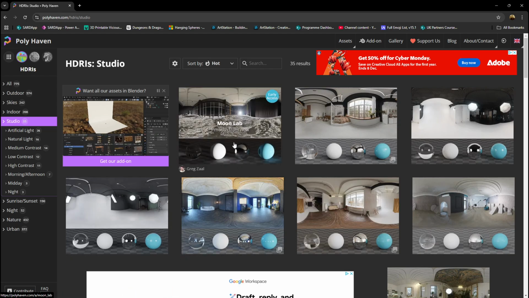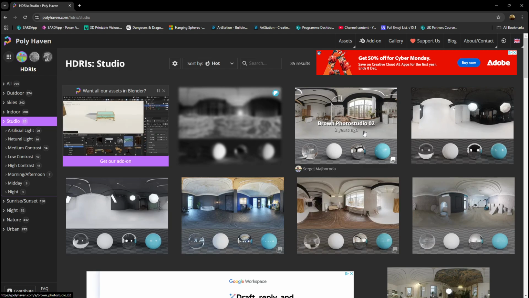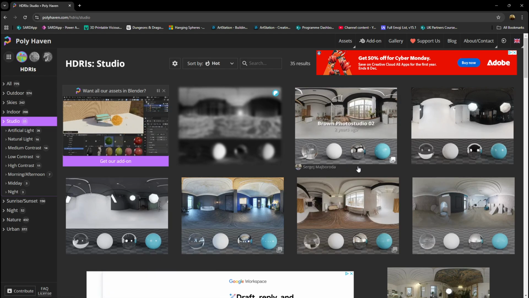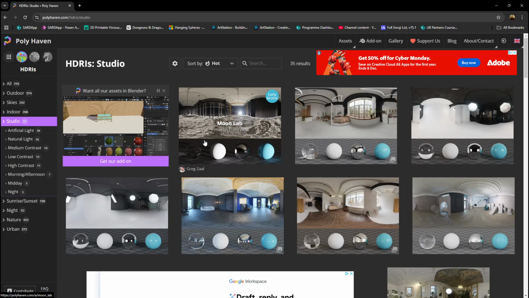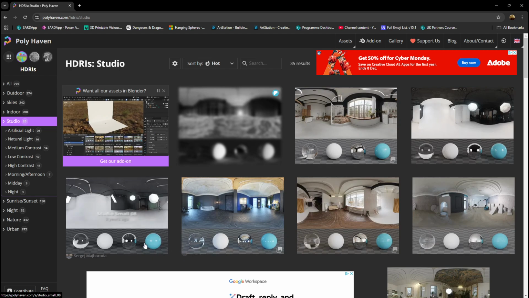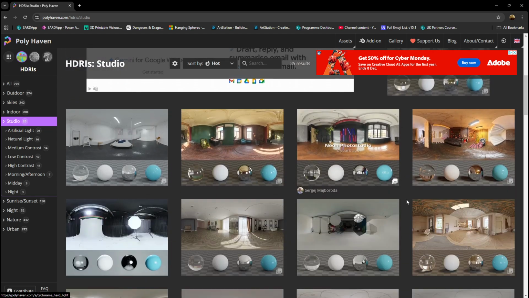So how HDRIs work: it is a 360-degree camera image, taken on a special camera, and it uses all the pixel information on there. I don't really understand the deep science of it, but what it's able to do is also produce light which is similar to that scene. Underneath a lot of these you'll see these little balls: a glass ball, like a plastic ball, a metal ball, and another plastic ball. It's showing you how reflective and how refractive and how the shadows work in each one of these scenes. It's all very cool.